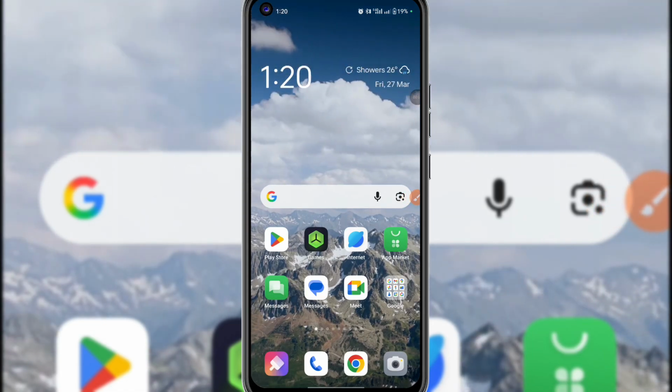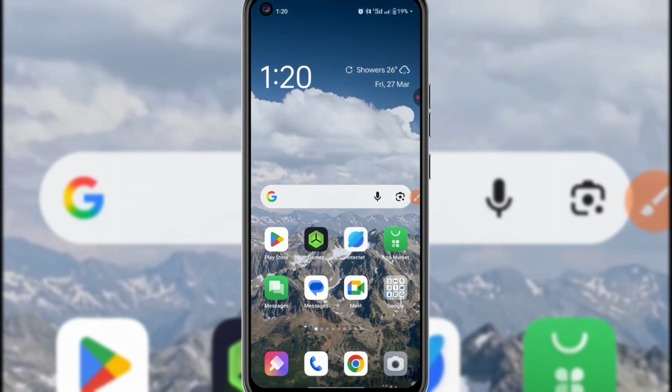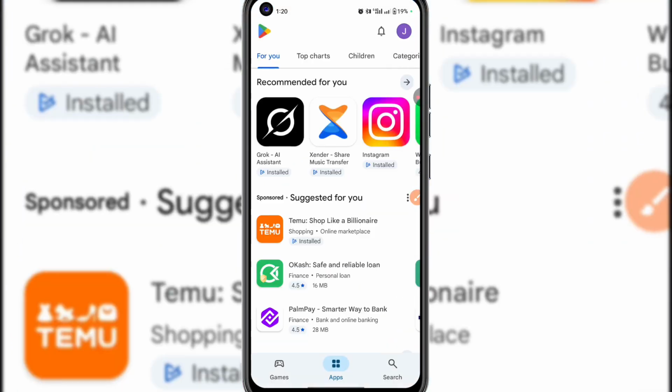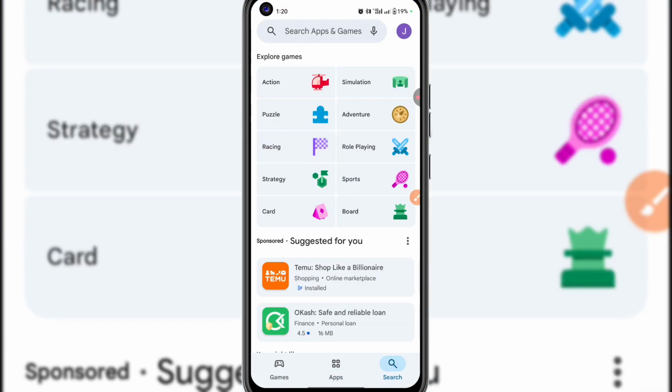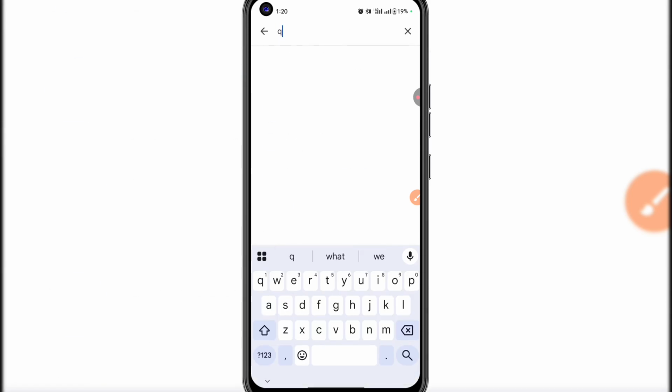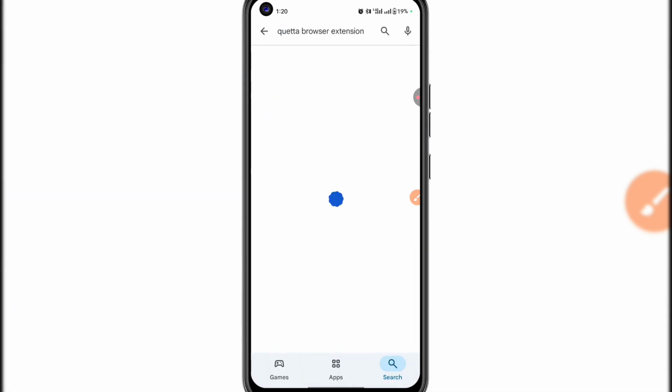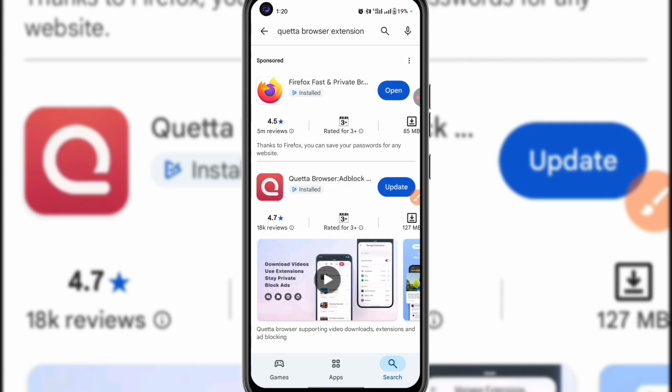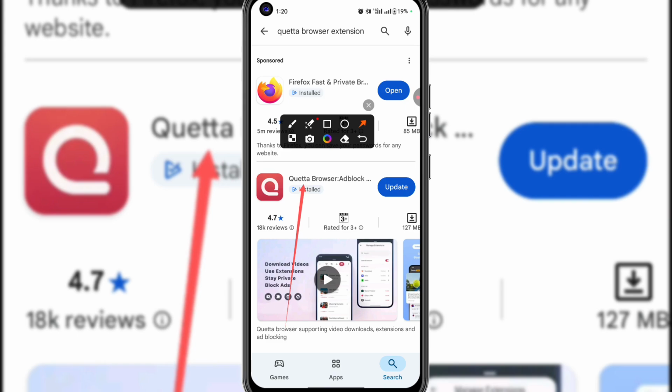Alright, so welcome to my phone. The first thing that we need to do is to head on to Play Store. Now, if you go to Play Store, search for Kiwi browser. And you can see this is the particular browser that I want you to install on your phone. You can use any other browser that allows extensions. So you can see that mine is showing update, which means it's already installed on my phone.